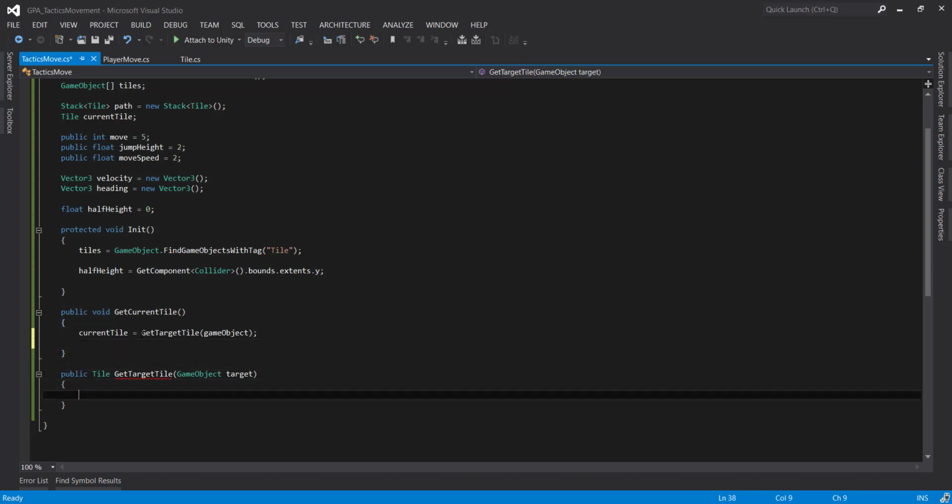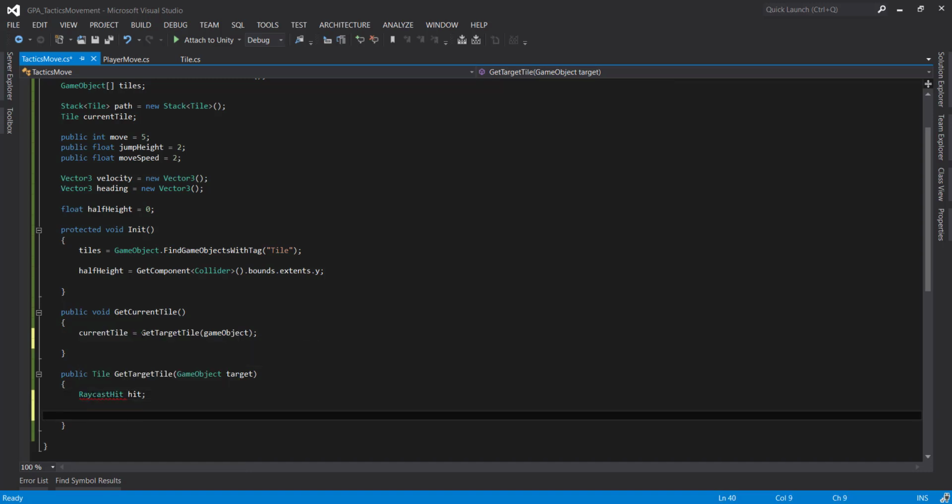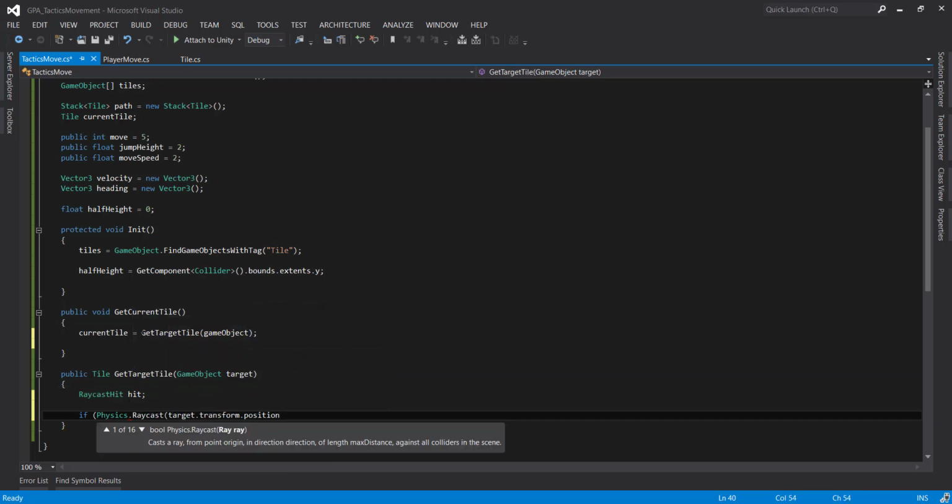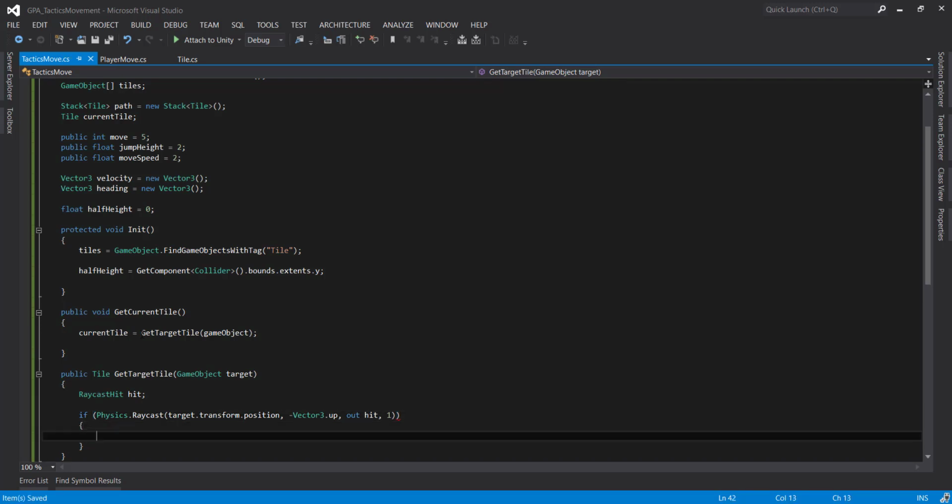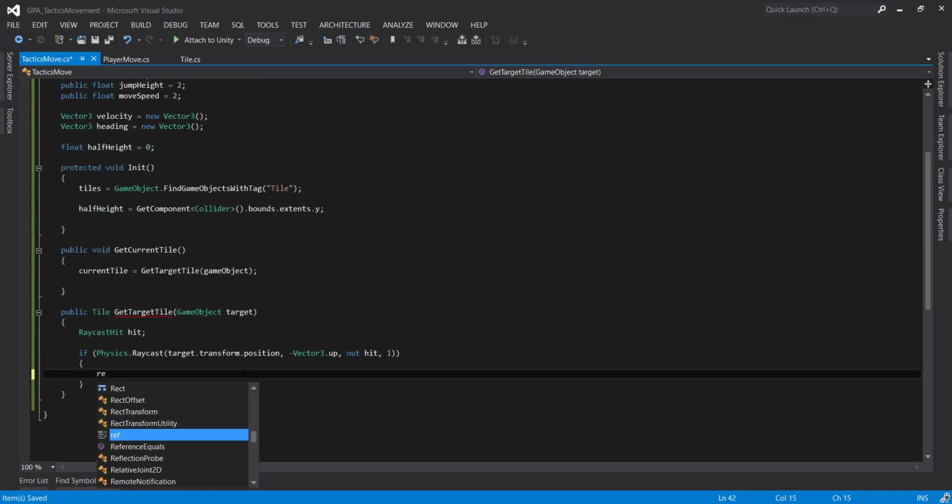We also may need to use the target tile to find enemy units. If, for example, the A star requires an endpoint, the NPC will look for the player and it'll want to know how to get to the tile that that player is sitting on. So in order to do that, we need to use a raycast again. And so we need a raycast hit variable. If physics.raycast target transform position. We're going to be looking downwards, so it's negative vector 3 up. I'll put the hit, and we only need to go down 1. Because our tile heights are 1 anyway, it will never go through a tile.